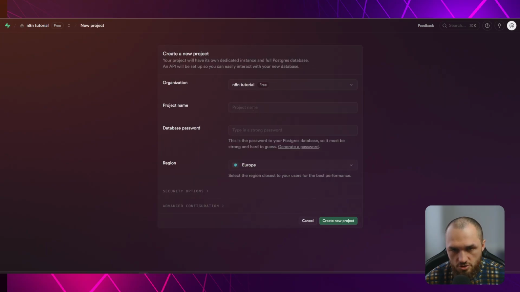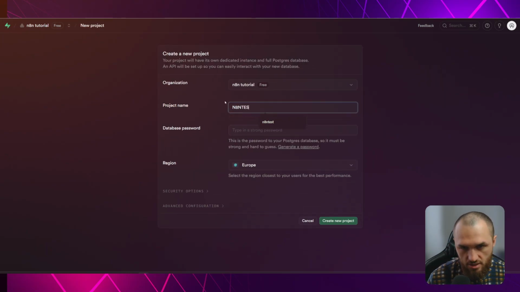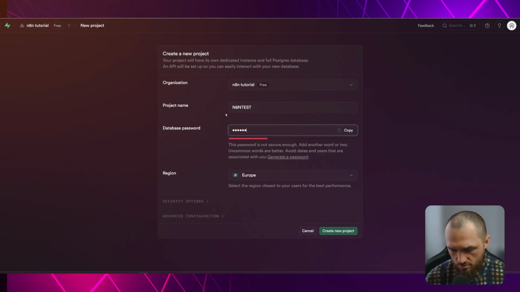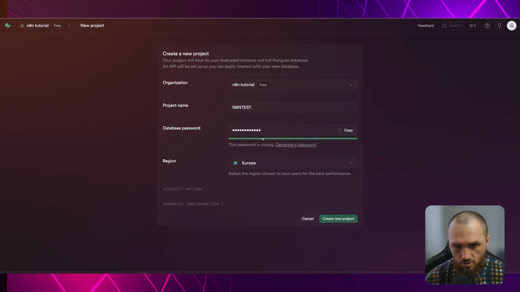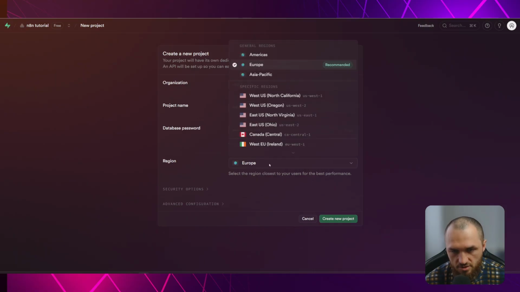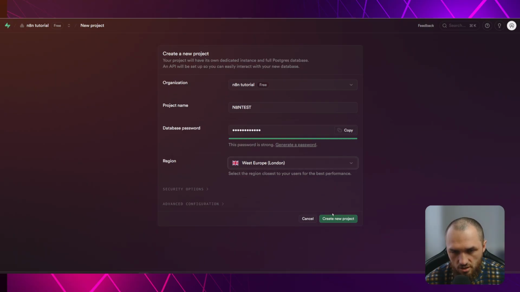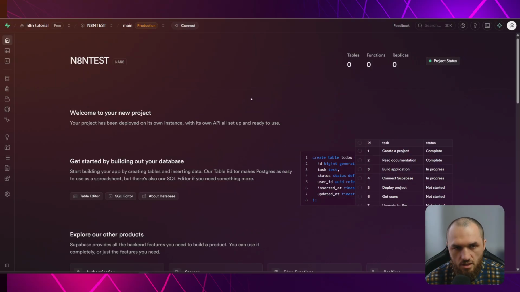Let's create a new project. Project name, n8n test, we're going to say. Create a password. Okay, save this password somewhere. Remember this password and save it. For region, I am in London, so I'm going to choose London. And that's it. Create new project. Okay, we have created a new project, 0 tables, n8n test.